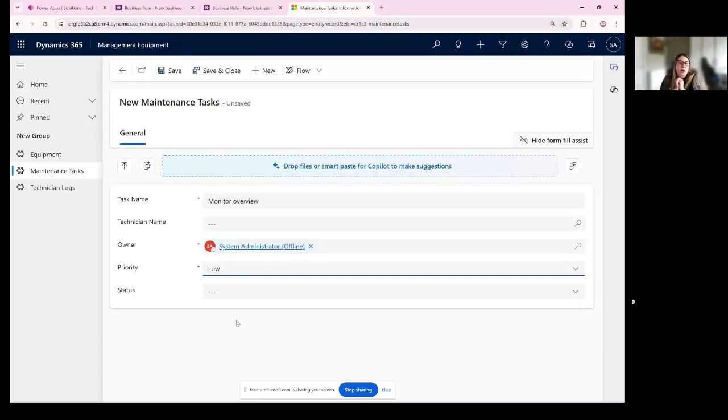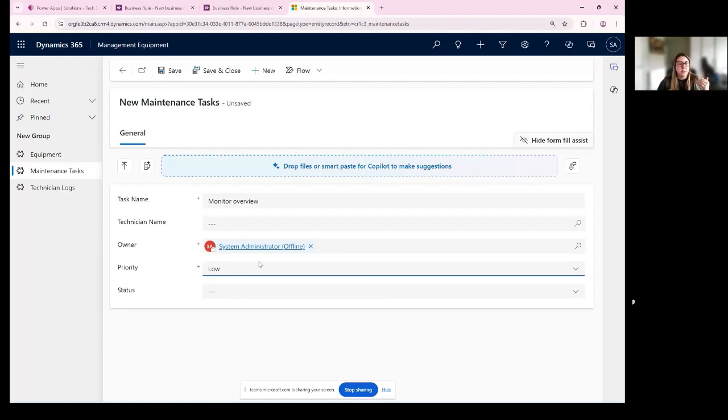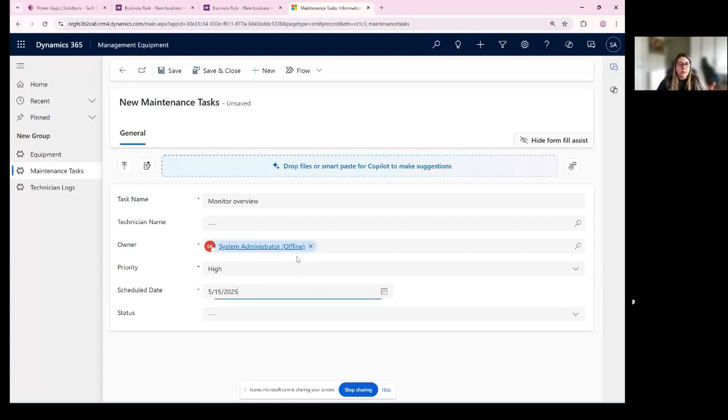So you see, this is how you can easily automate with business rules. If I set this to high, I'm showing the schedule date, and it's mandatory. You see the two business rules working together. I have one business rule that sets this to mandatory, and then I have another business rule that changes the visibility. So high makes it mandatory, and then I can save it.